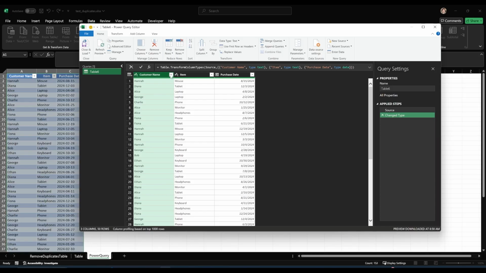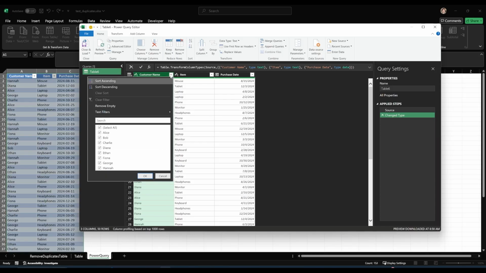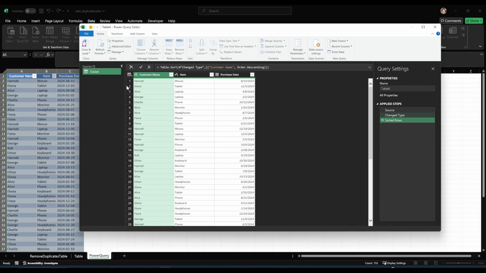So the first thing we want to do is let's just sort everything. That's usually a good idea when you're doing Power Query. So I'm going to click Sort Descending for customer name.